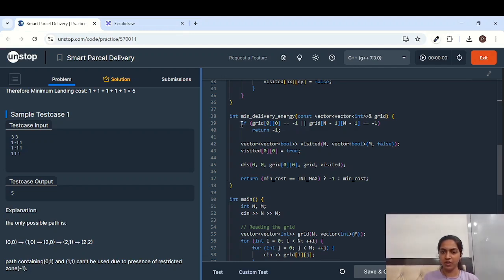So this is our function. First we have added a base condition that if grid[0][0] or grid[n-1][m-1] is -1, then there's no possibility that we are going to reach. So in that case, just return -1. Then we have created a visited vector of bool, and we have set true for the value at 0,0.